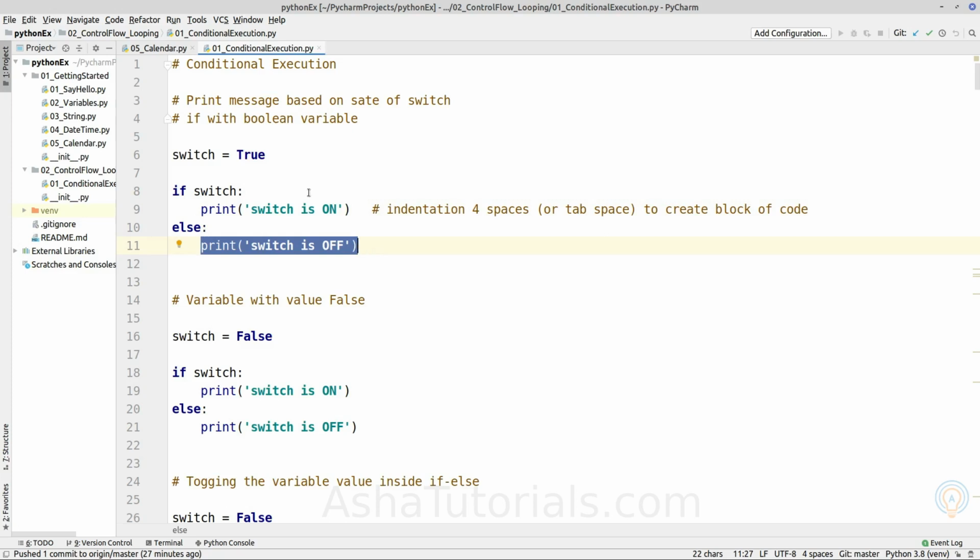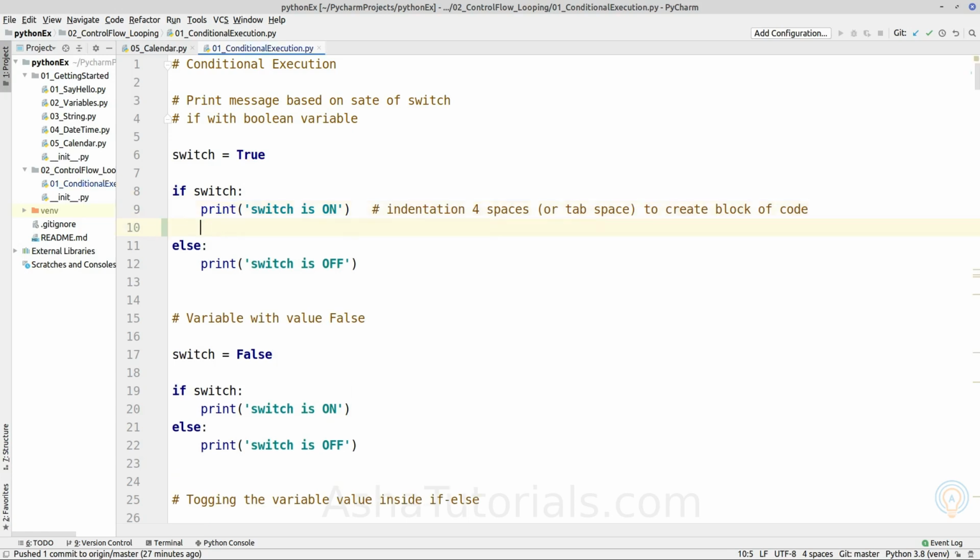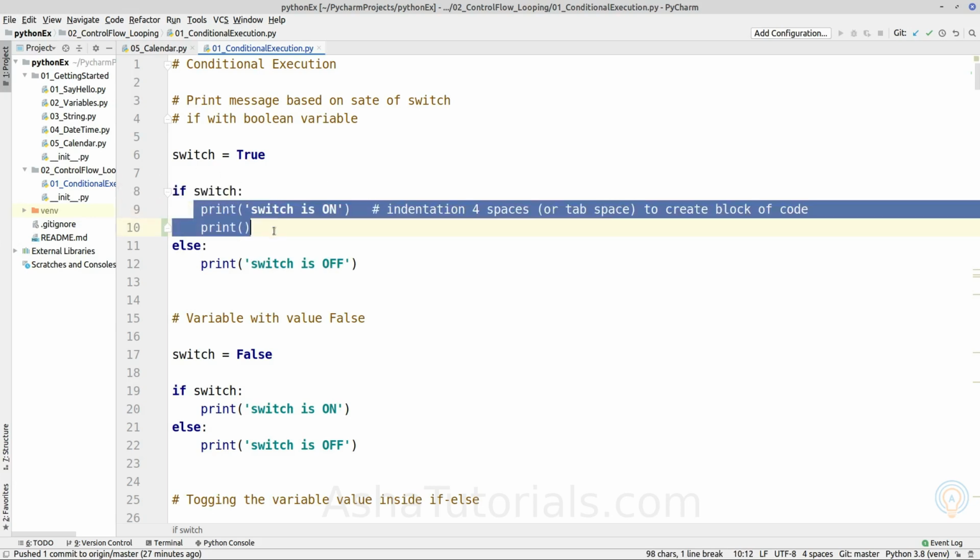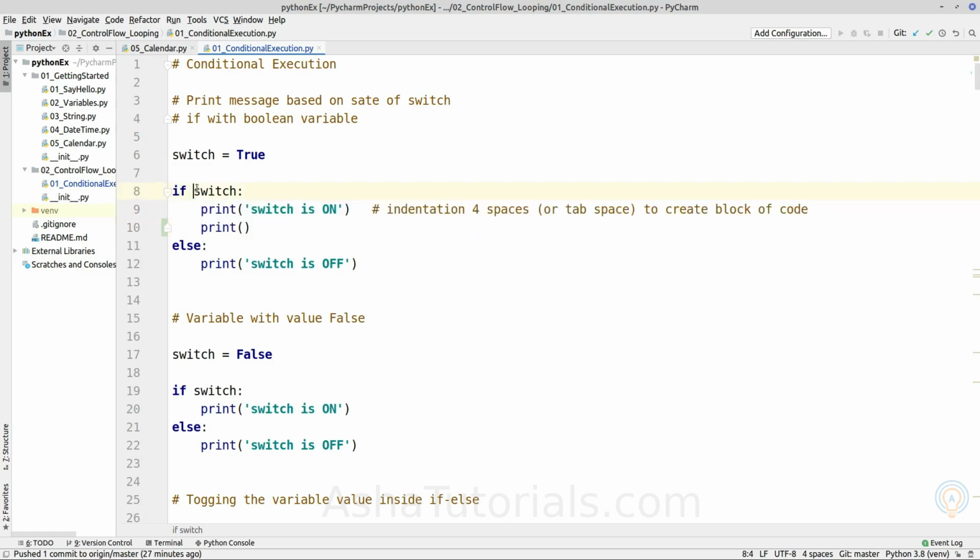Unlike other languages such as C and Java, Python does not use curly braces to separate the code block. Instead, the code block is separated using 4 spaces or a tab. After writing the if statement, from the next line we separate the code block using spaces. Whatever lines of code are indented by 4 spaces after the if statement will get executed when the condition evaluates to true.